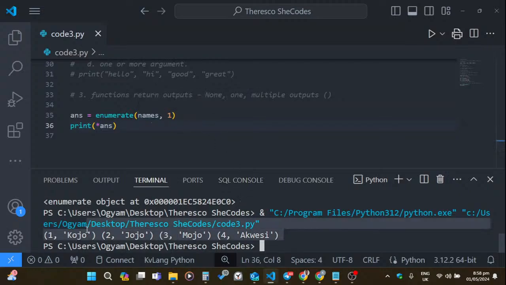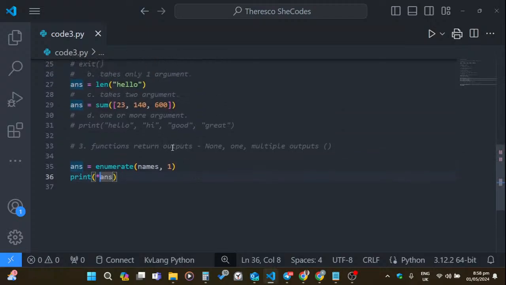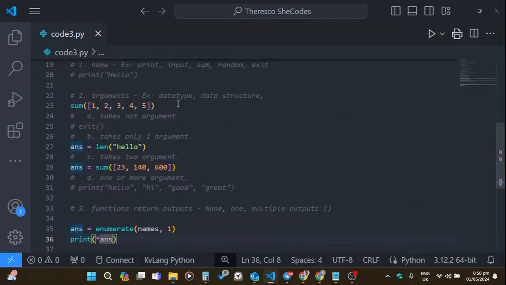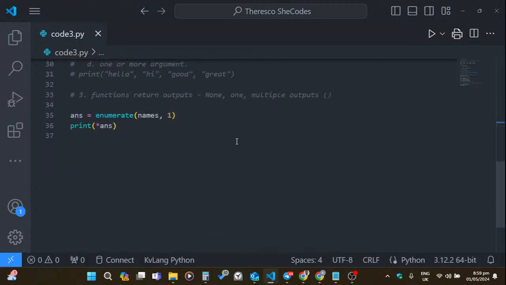So you can generate one output, no output, or multiple. It's not always that your function would get an output. And secondly, it's not always that your function will take in an argument. You can have a function with no argument, one argument, at most two arguments, or one or more arguments. And always it should have a name. Now that I've successfully explained these concepts, let us go into creating our own functions.